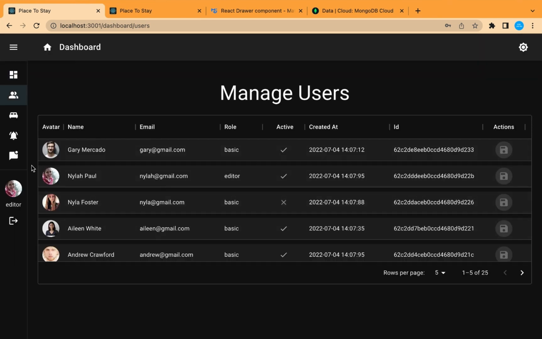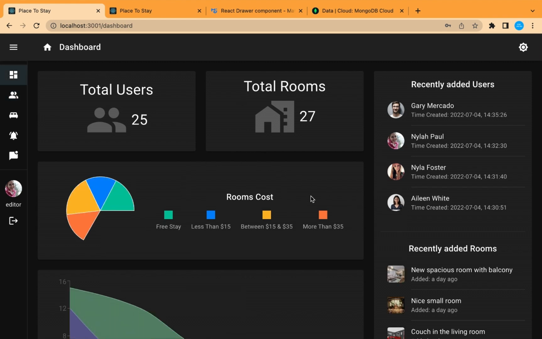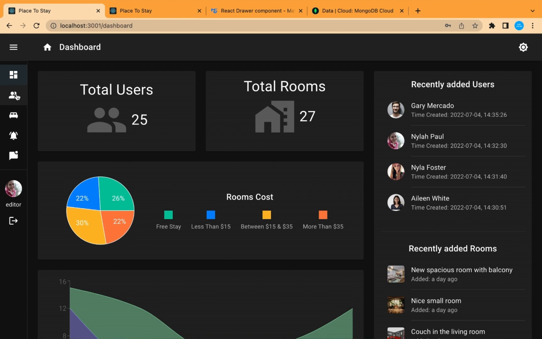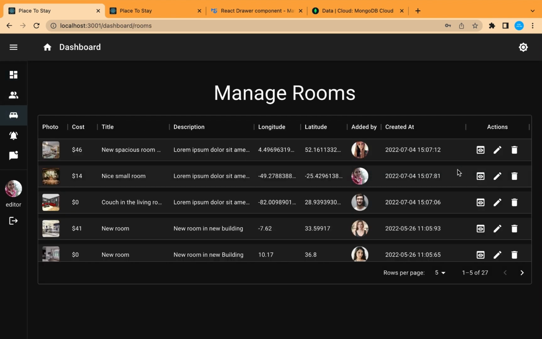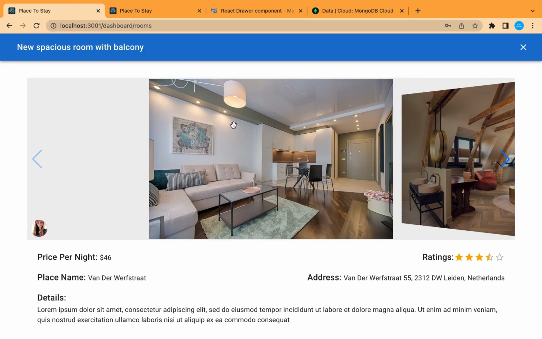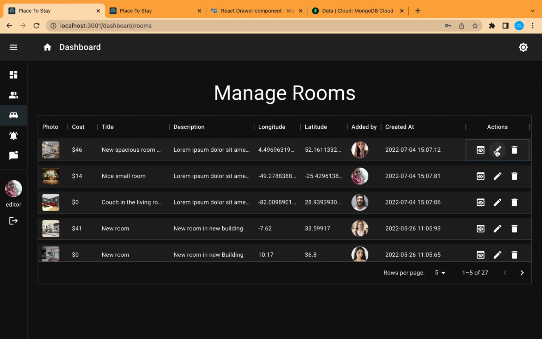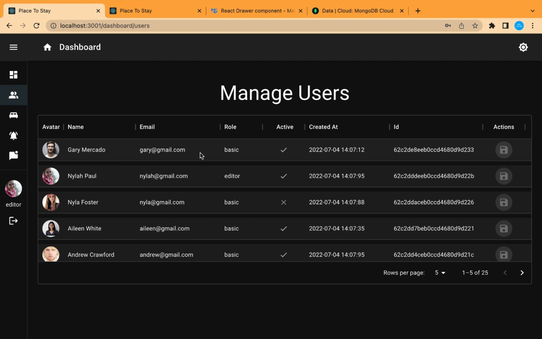Now let's try to log in with the editor account. The editor permissions are almost the admin permissions, except for managing the users. So this user can see the statistics on the main panel, and she can manage the rooms, view the details, edit and delete as well. But managing the users, she can only see the list of the users.